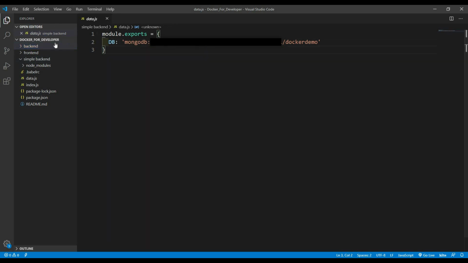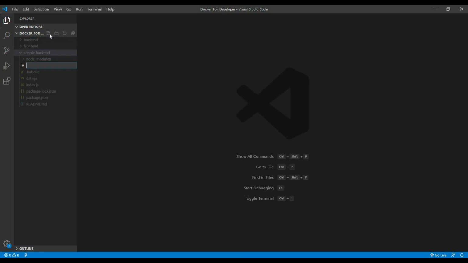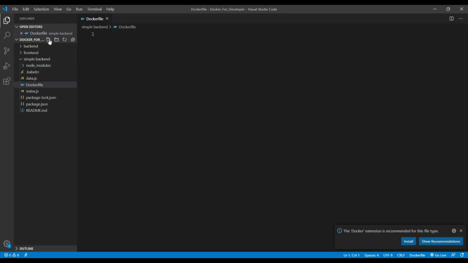So the first thing we're going to be doing is actually creating two files inside of simple backend, not inside that other folder, okay? Inside that folder. The first file is going to be called Dockerfile. And the next file is going to be called, where is it at? Right here. .dockerignore.